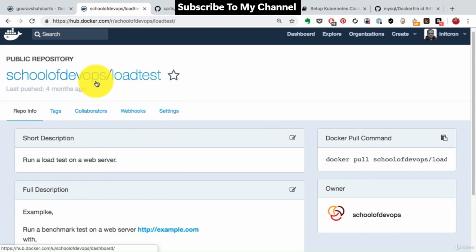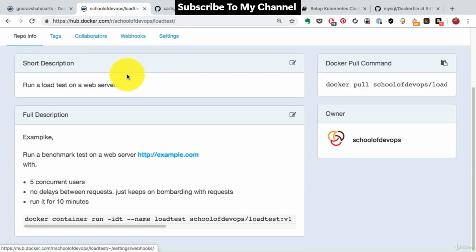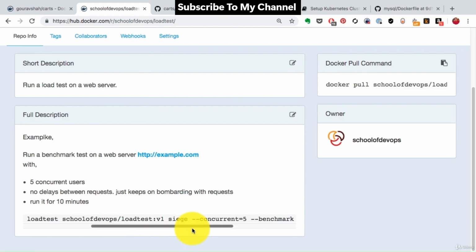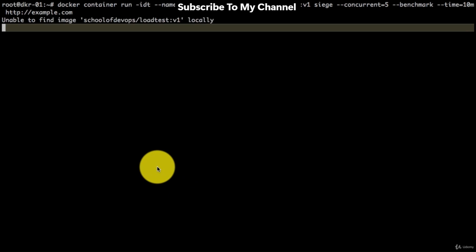This is available on Docker Hub. School of DevOps/loadtest is the image name. You can use the latest tag, and there is documentation available which tells you how to run this out of a container. So you can simulate a load on any web URL, in fact, by using this application, using these commands, by replacing just that last part where you can define the URL you want to run this stress test against. This is a Docker installation.